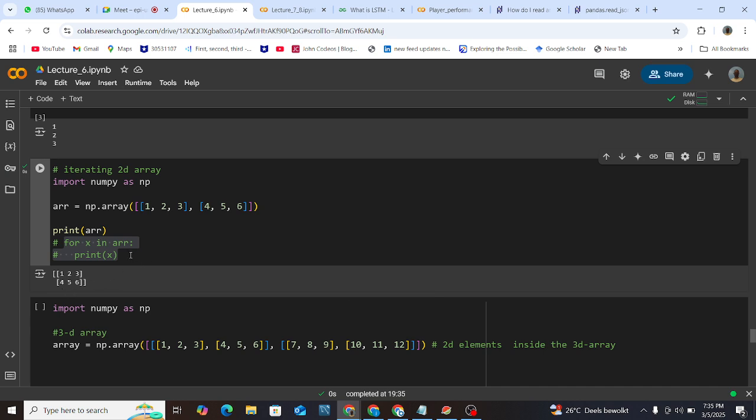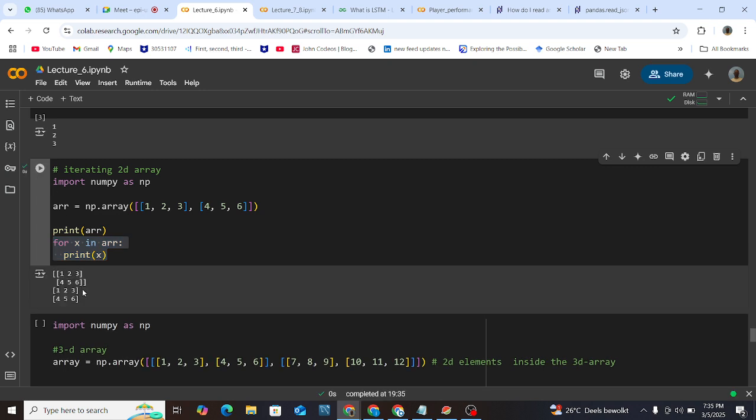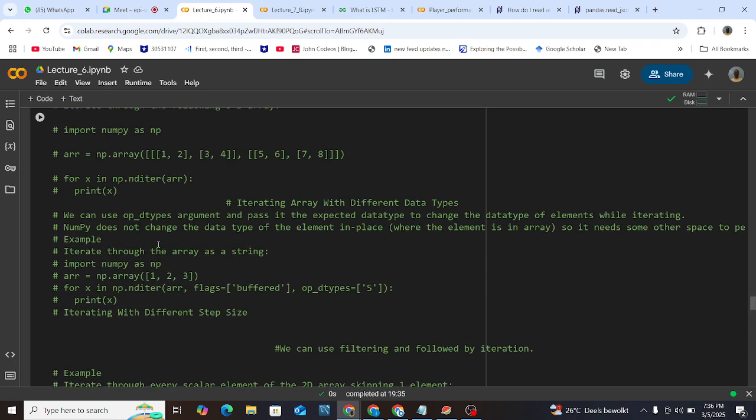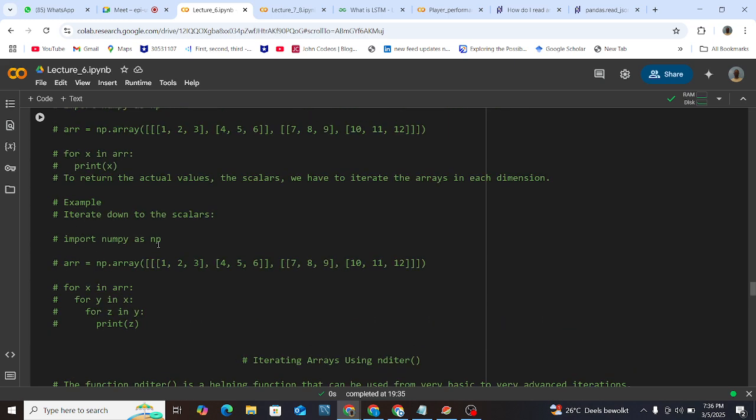And now it happens that when I just use one for loop here, we are now looping through the rows. If I run this, we have just looped through the first row and the second row. So now what is the solution to this? Because our target is to loop through each element here, not loop through the rows. So let's see how we are supposed to go about it.